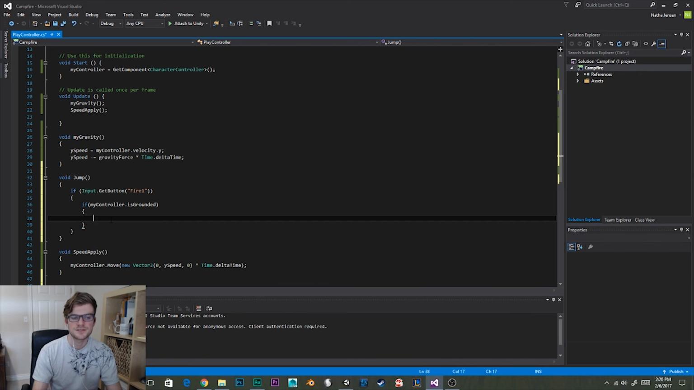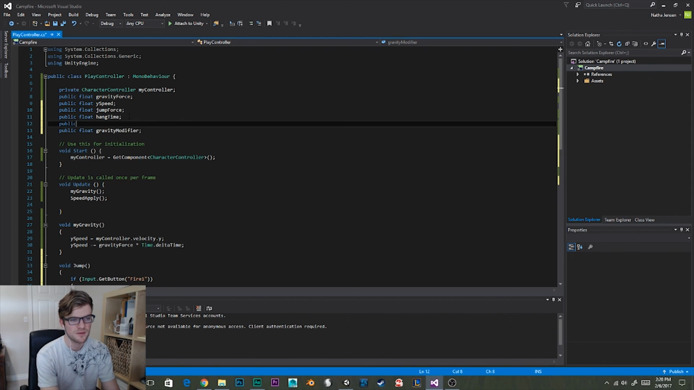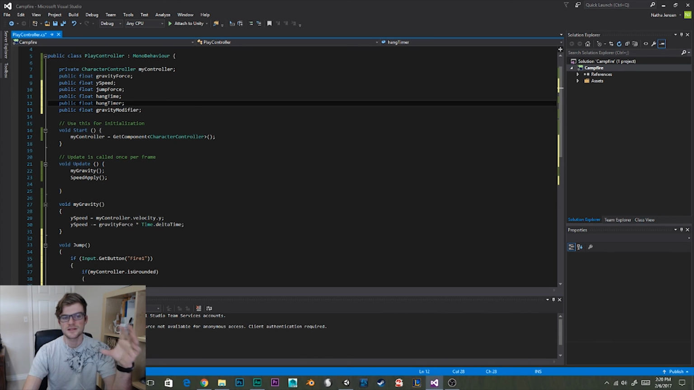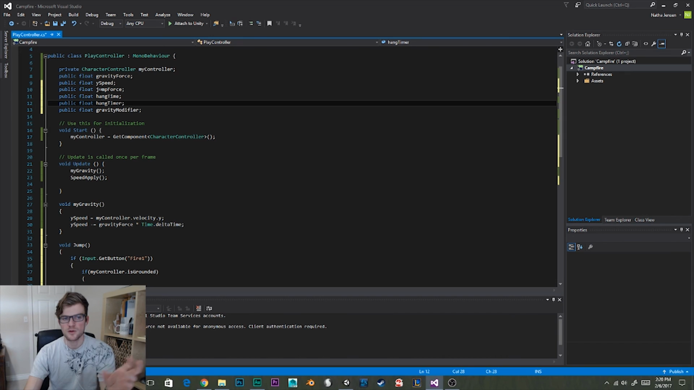The first thing is to reset our hang time. We only created a hang time, but we also need to create a public float hangTimer. So hang time is going to be a constant value that we set beforehand depending on how long we want our players to stay up in the air. And then our hang timer is going to be like our Y speed. It's going to keep track of the current value of our hang time.